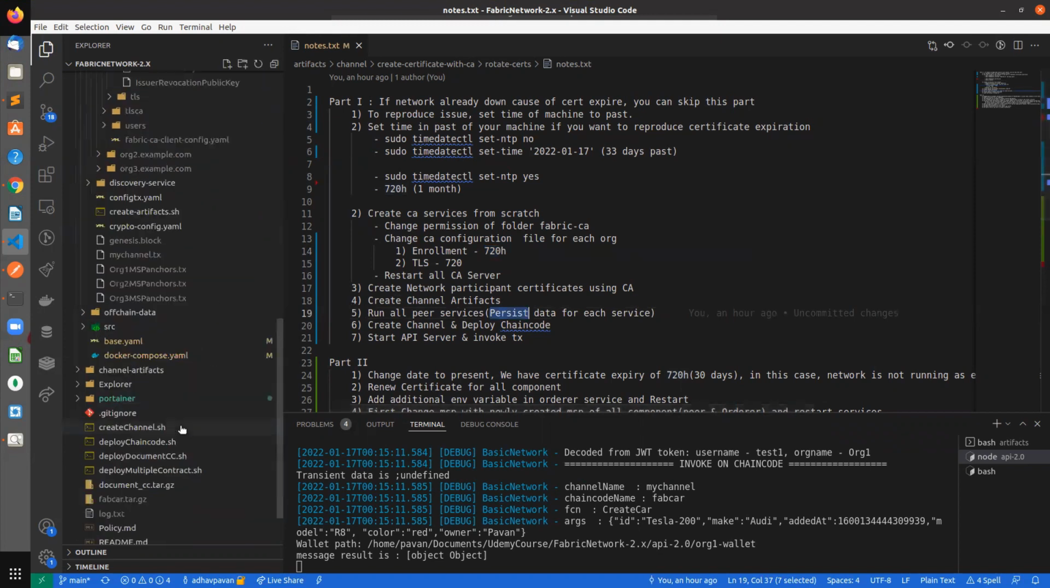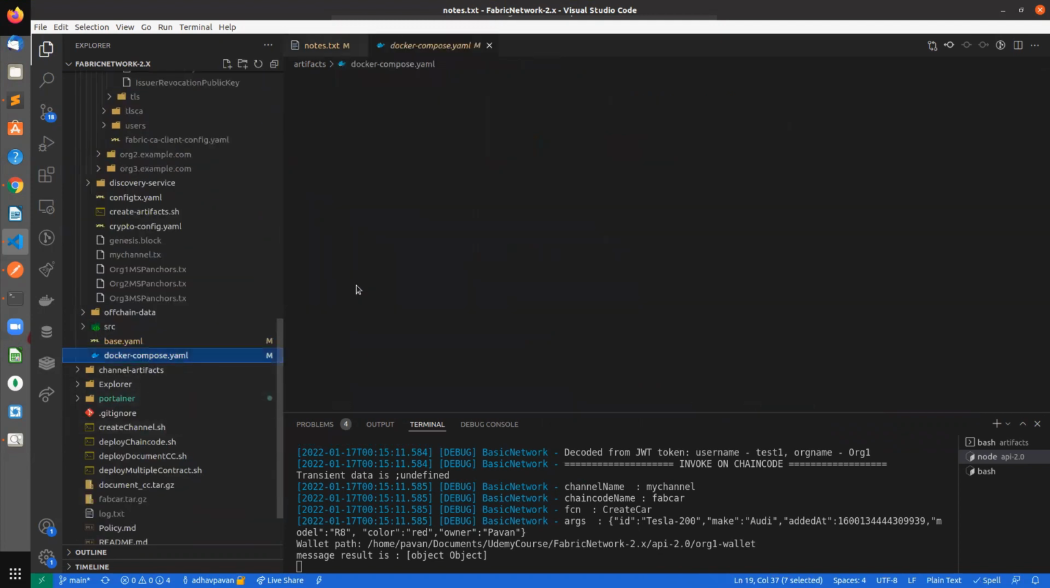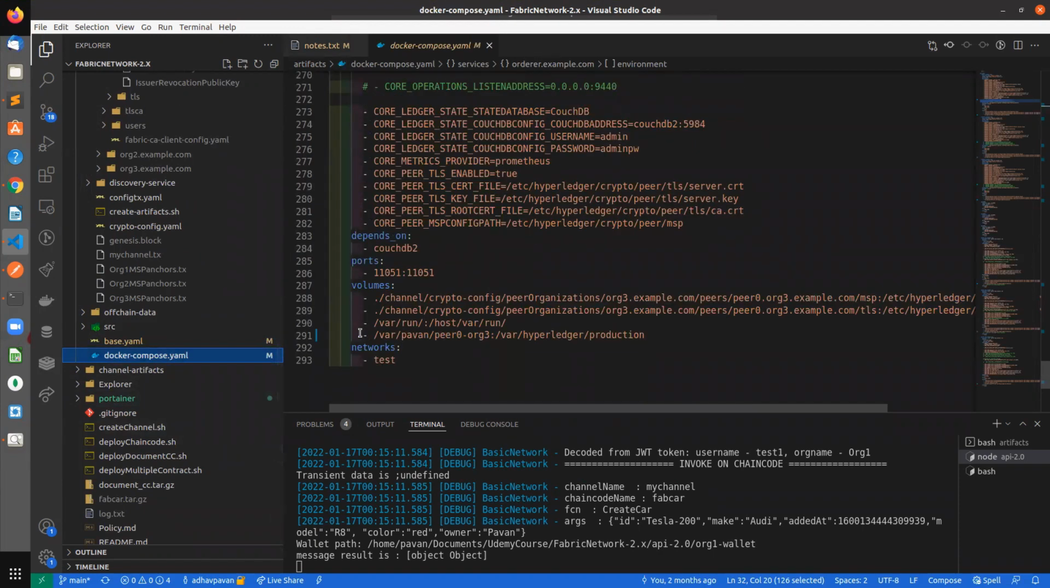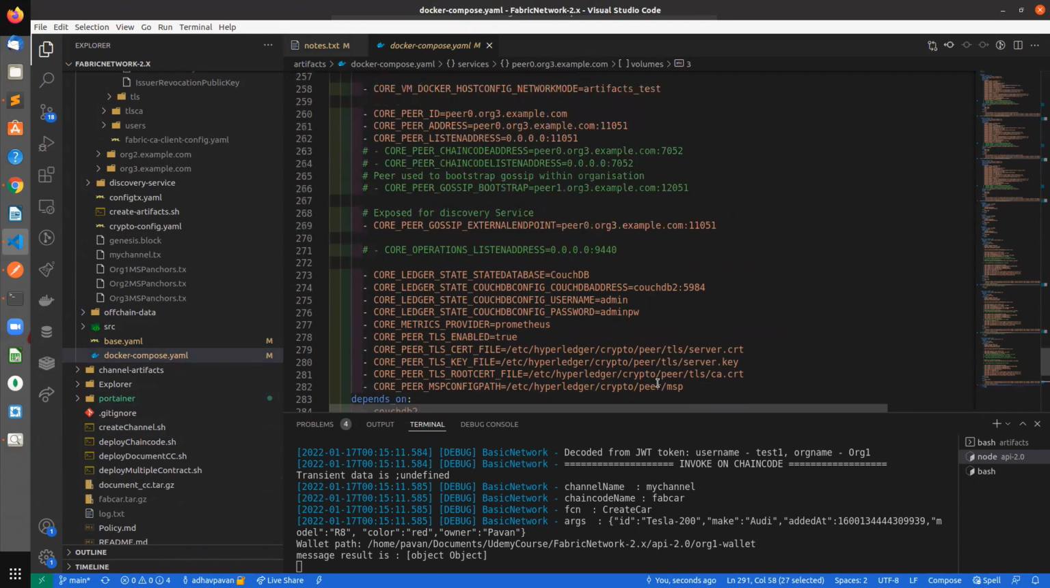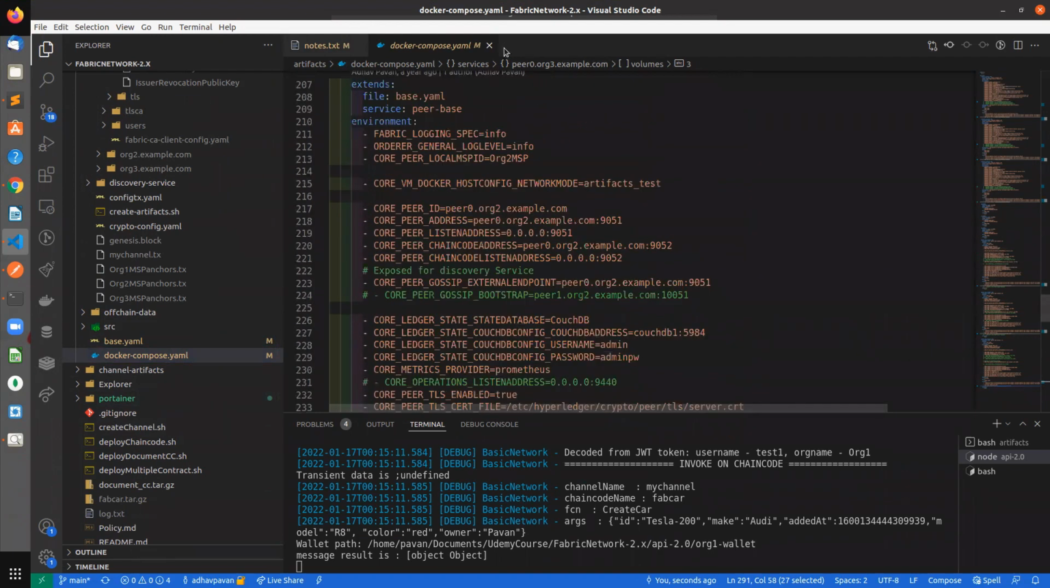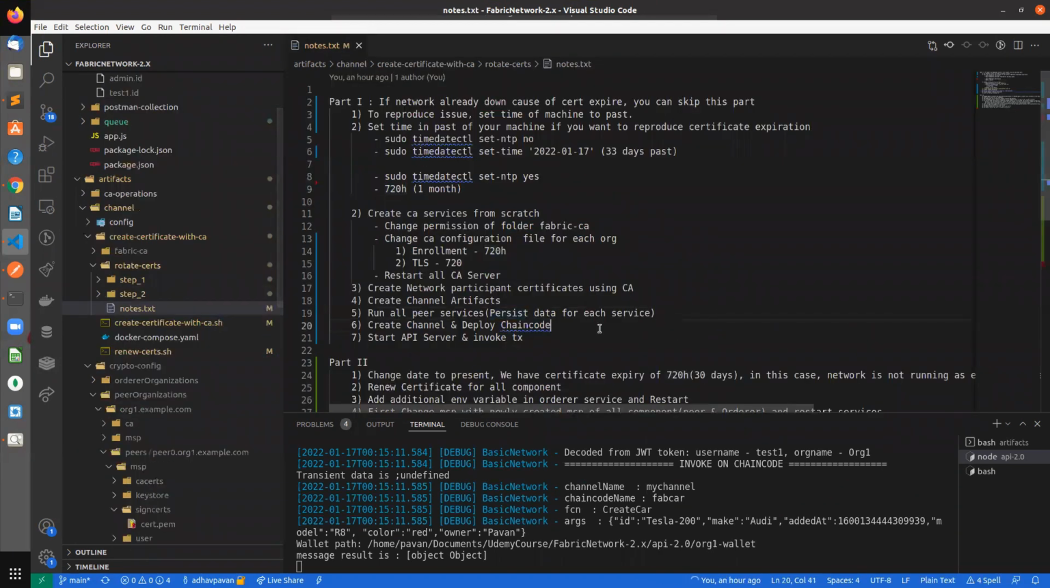You can see in the Docker Compose file of all the services, we have data persisted in volumes. For each peer, we have persisted the data at /var/pavan/peer0 or 3, and that volume is mounted to /var/hyperledger/production. For all the other services also, we have done the same thing. So make sure you also persist the data.